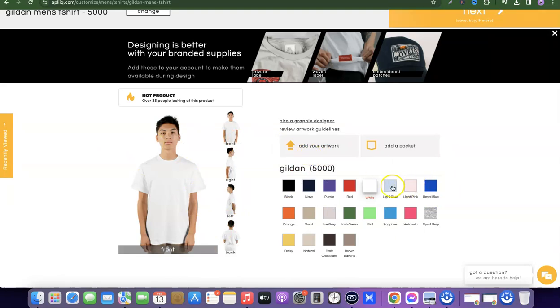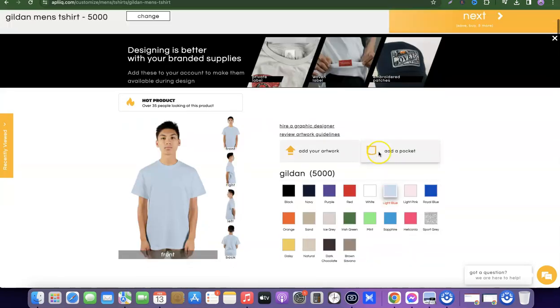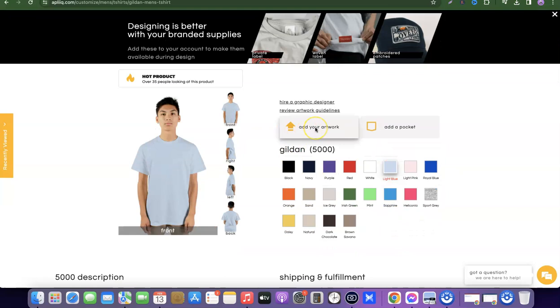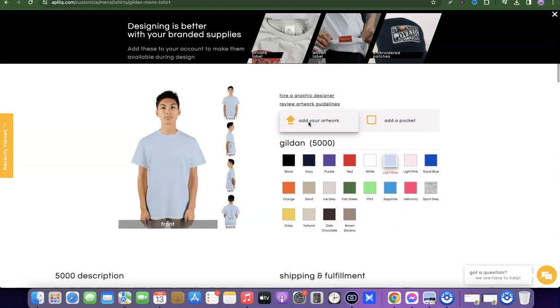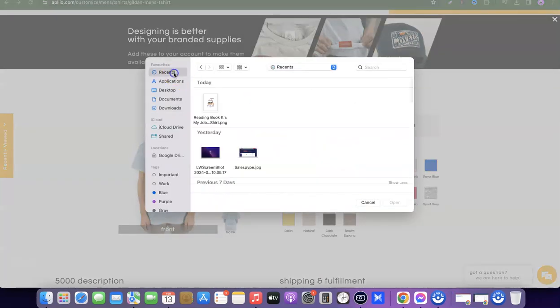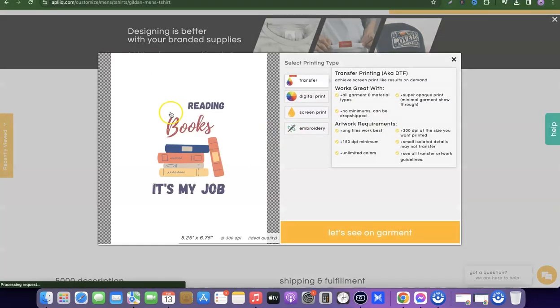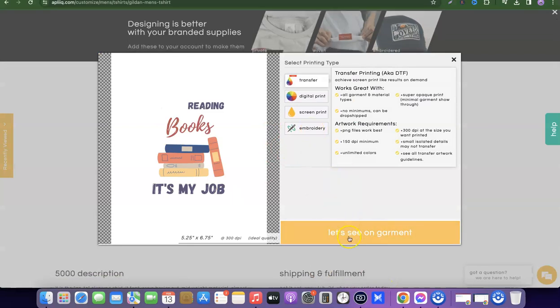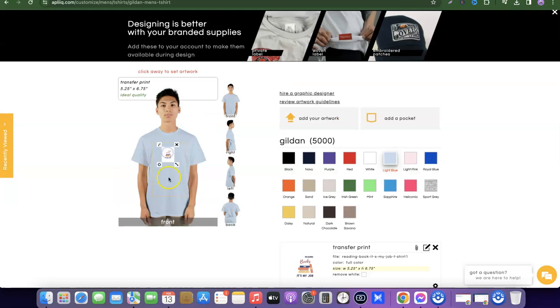What you want to do is choose your color. Once you've chosen your color, you want to add your artwork to it, so I'm just going to click on add artwork. It's going to redirect you to your desktop, so you can choose your logo here, then add it to the product. I'm just going to click on garments. This is the t-shirt logo I want to add to this t-shirt.